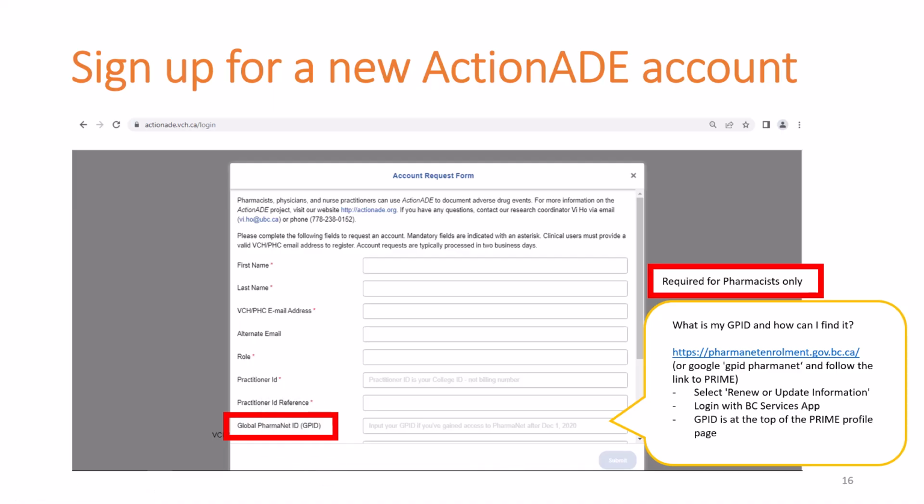If you are a pharmacist and do not know your GP ID, follow these steps. Go to the PharmaNet enrollment website or search GP ID PharmaNet on Google and follow the link to Prime. Please note that you must be enrolled in Prime to access information. Select Renew or Update Information.